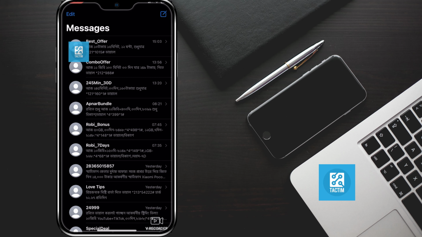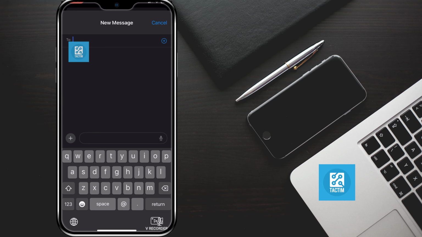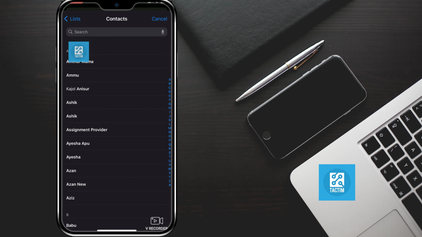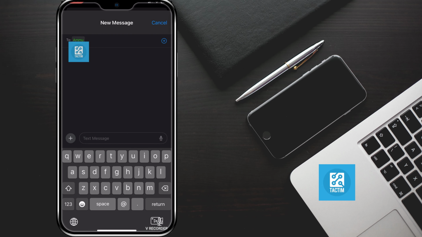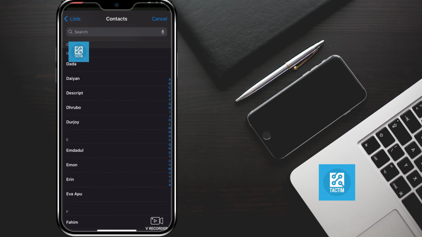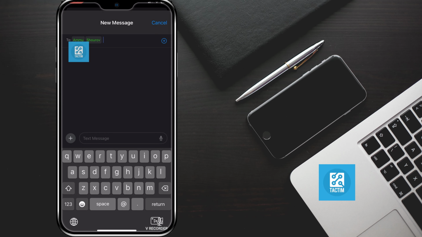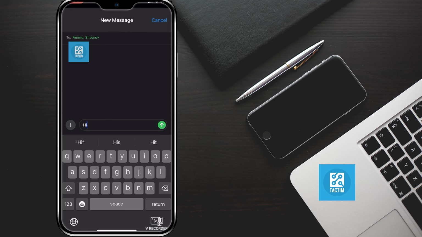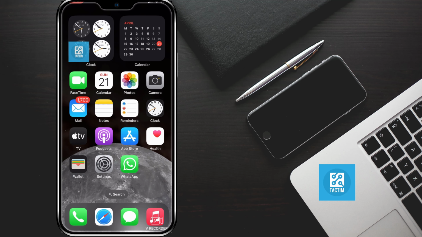Now click the top right, this icon here, and just click on this plus icon and select multiple contacts from here. By only selecting multiple contacts, you can make a group chat in iPhone. And after that, here you can see in text messages, just type something. Now here you can see there is a green arrow icon. By clicking it, the group will be created. So guys, that's how you can make a group in iPhone.